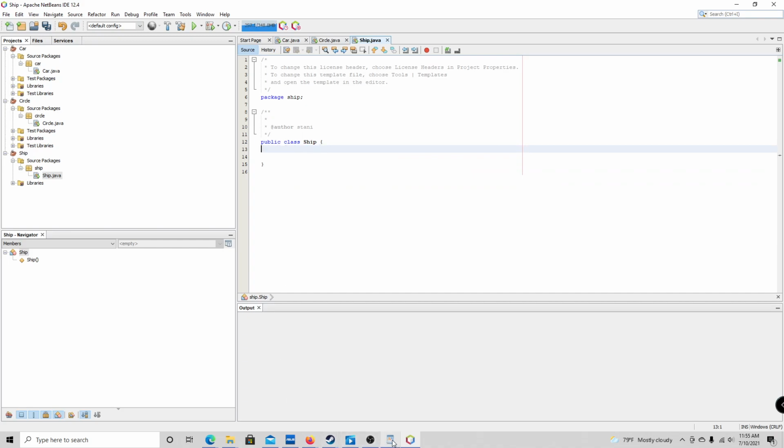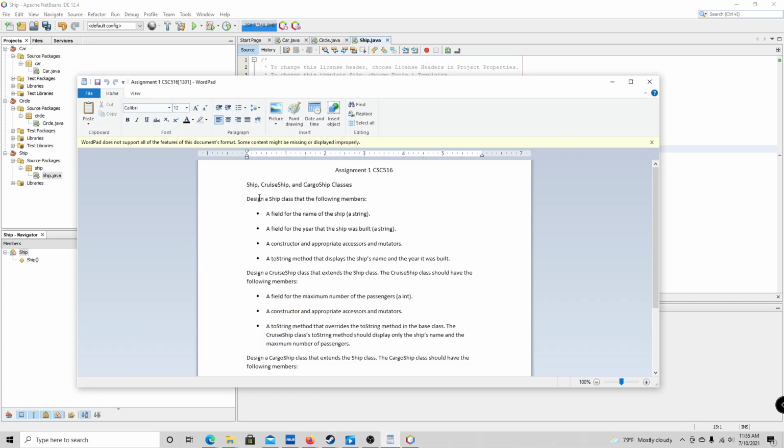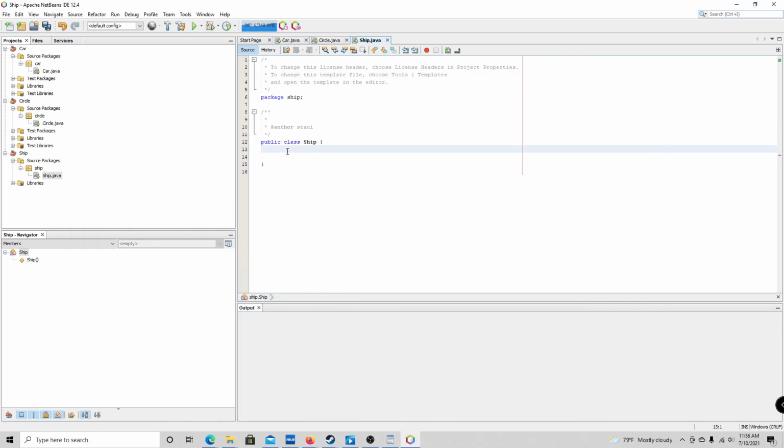Now we go through and read the assignment. Design a ship class that has the following members: a field for the name of the ship, a field for the year that the ship was built, a string, and it tells you that it's a string, and a constructor, and a toString method. So basically, as in the previous lecture, we go through and create the members. Now, there's something about inheritance and access modifiers within this inheritance.